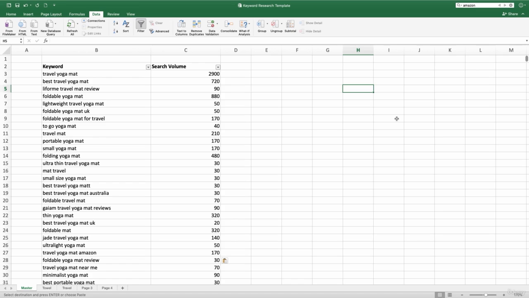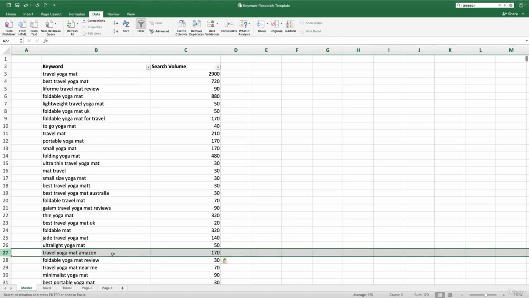So for example, without even scrolling, I can see an irrelevant keyword right here on row 27, travel yoga mat Amazon. Now, the search intent behind this keyword obviously relates to Amazon. If someone types in travel yoga mat Amazon, then they are looking for a travel yoga mat which is sold on Amazon. As we are not Amazon, this is not really a good keyword to have on our spreadsheet, as it's not relevant to our website.